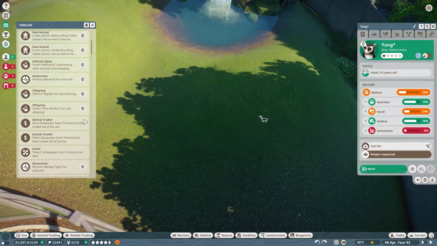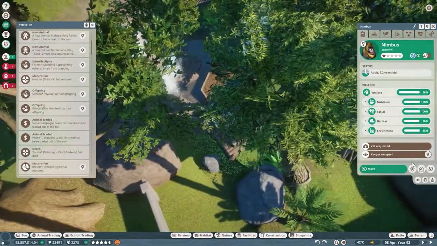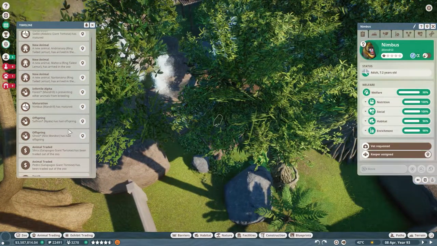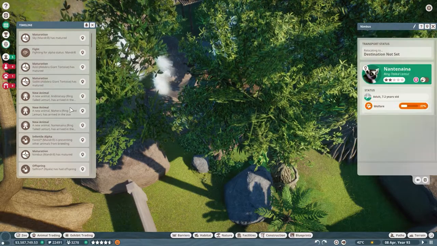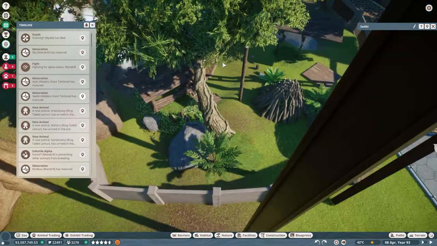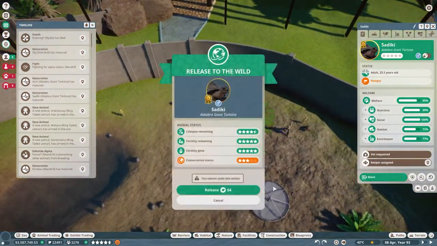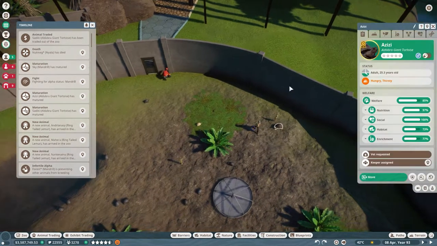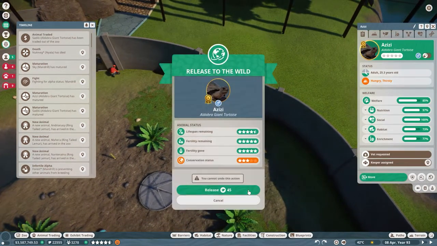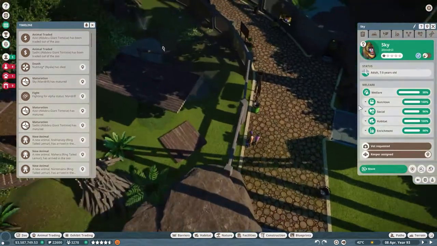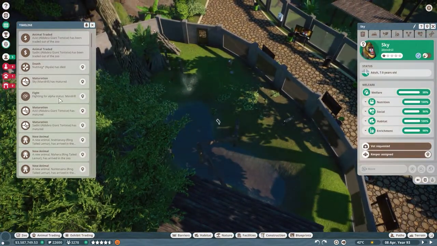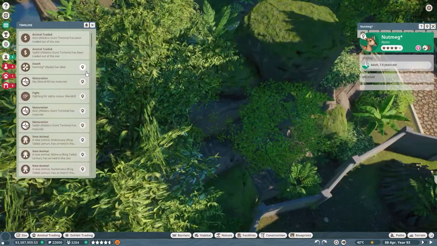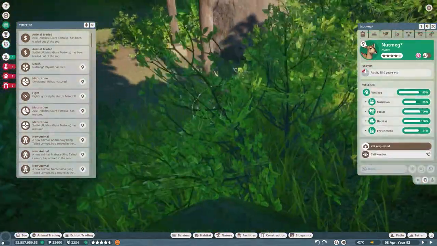Okay. Nimbus has matured. We're gonna put him in the trade center. And who's this? Algebra tortoise has matured. It's one of our pens, and also one of these as well. Sky the mandrill has matured. And Nutmeg the Nyala has died.